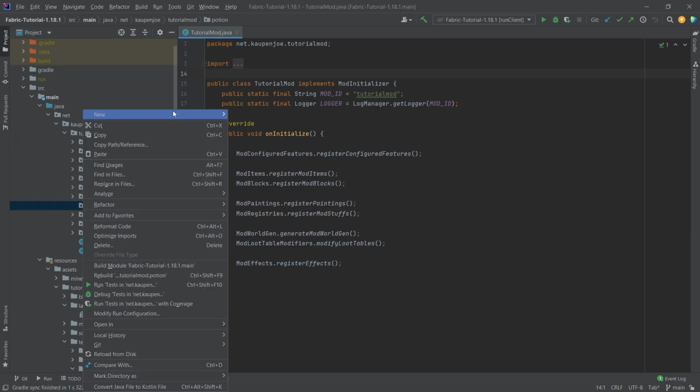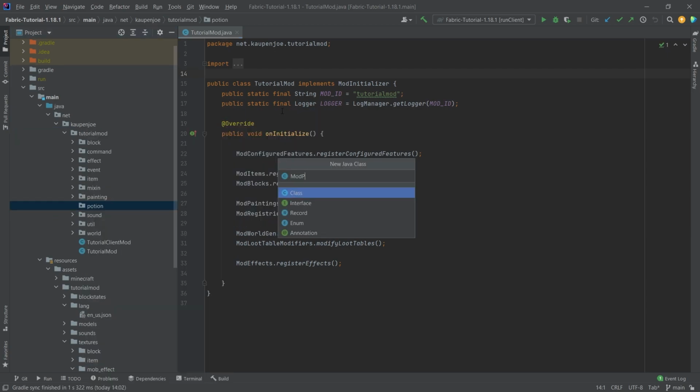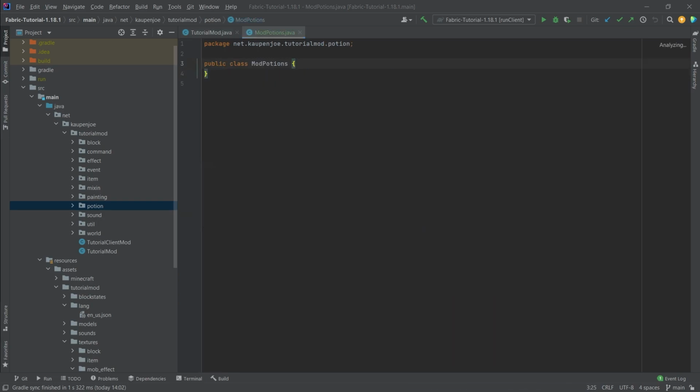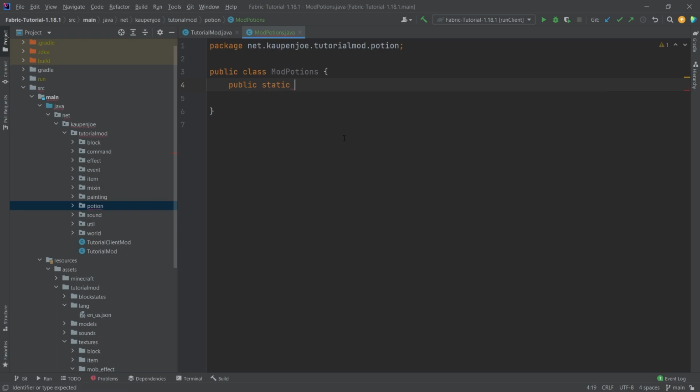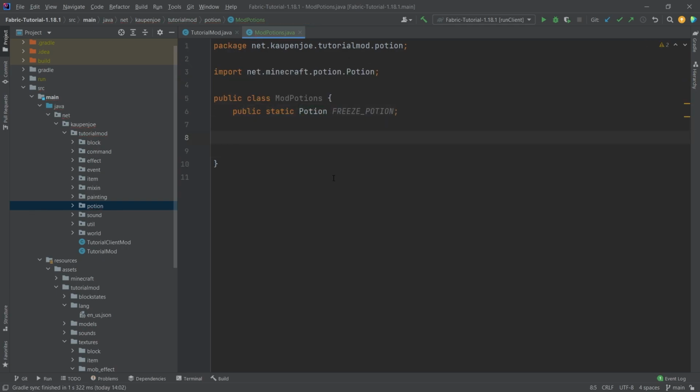And this is going to include a new Java class called the ModPotions, and this is going to look, well, kind of like this. We're going to have a public static Potion called FREEZE_POTION, and of course including the Potion import by clicking Alt and Enter on it. And we're going to have a few different things, and one of them is going to be a registerPotion method right here, with a String name parameter.